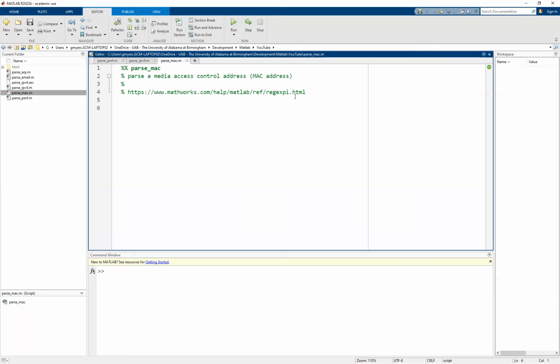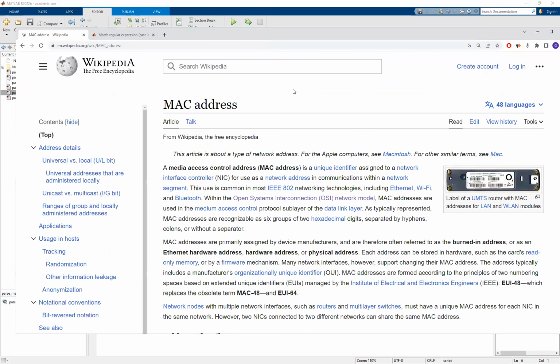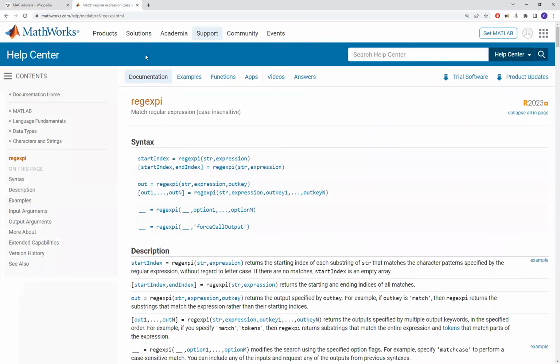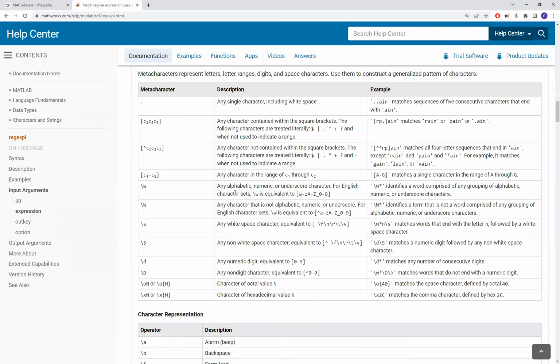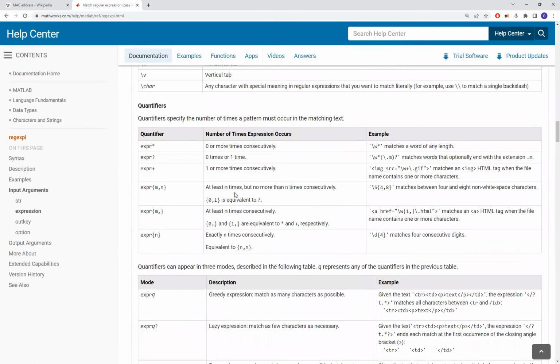To begin with, this video assumes a couple of things: that you have some familiarity with MAC addresses and the media access control layer in the OSI model. The MAC address is essentially a unique identifier for your network adapters in your computer. And the second thing that it assumes is that you've got some familiarity with regular expressions in Matlab, and particularly this meta character language and the quantifiers associated with it.